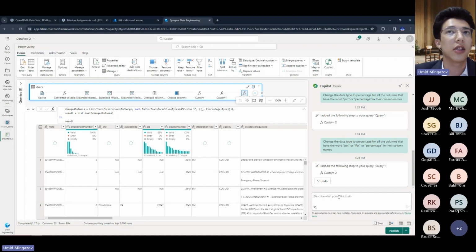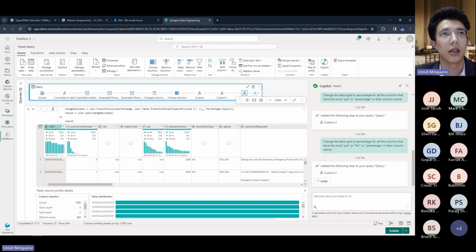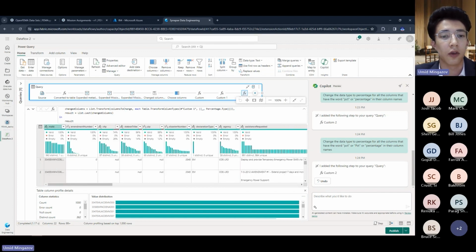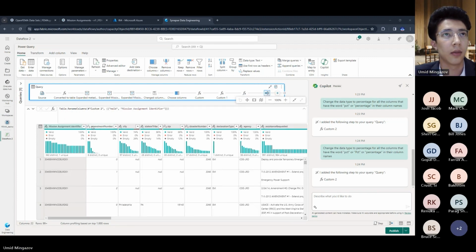Okay, the next thing that I would like to do is, let's say we want to change the column names, right? And it's really easy. You just have to double click on the column name and give it the column name that you want. For example, I would like to change the column names and make them more understandable for the end user for a clean report. So I'm going to change the first column name to mission assignment identifier, second one to amendment number.